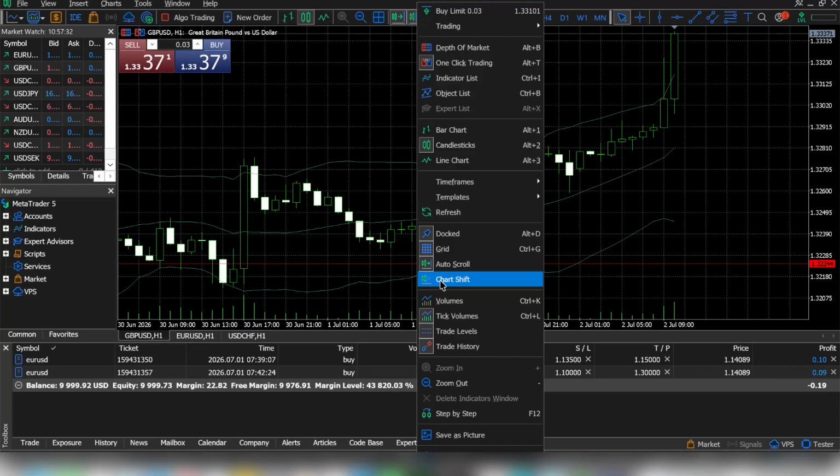Once you have located Chart Shift in the menu, go ahead and click on it. You'll notice that the chart instantly shifts to the left, creating that additional space on the right side. This new layout not only makes it easier to see price changes as they occur, but also improves your overall ability to analyze and act on the information presented on your screen.